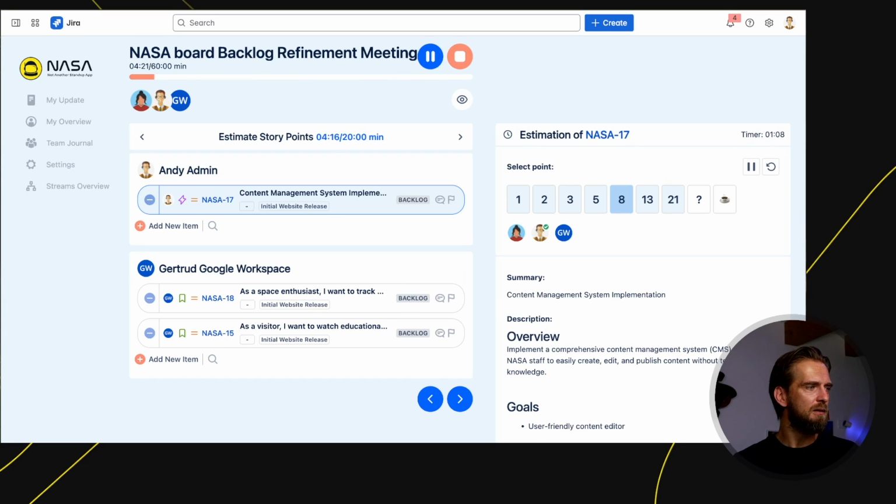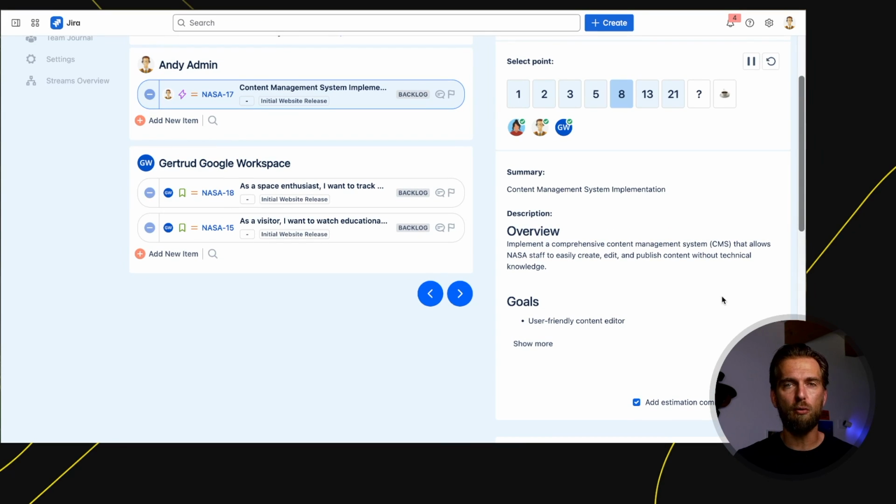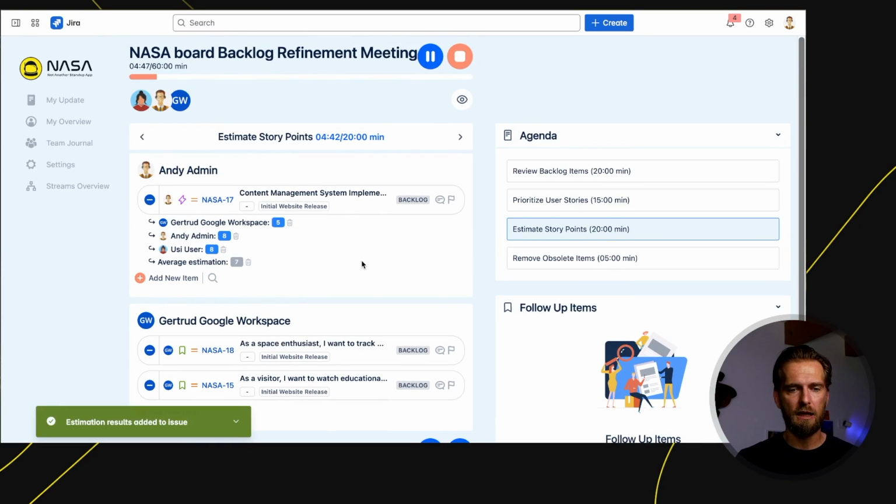So in parallel, our colleagues are voting as well. And what we can see here is an indicator of the two other participants. They have voted. And now as a Scrum Master, I can simply submit the votes to the meeting to save them. And in addition, I can decide if these should be stored as comments already in the Jira work item. So I want to have both here. I click yes, and now I can see the votes. I get an average estimation, 7, and now I can discuss further with the team.